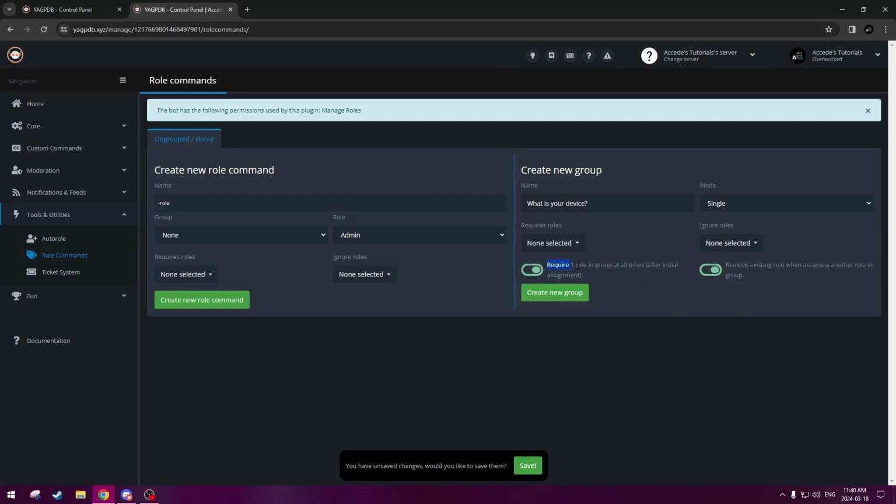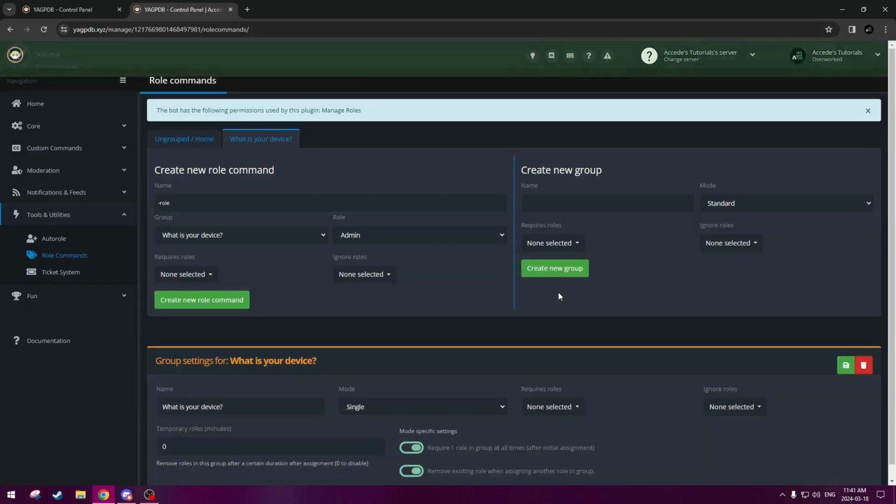We will turn both of these on. By turning the first one on, once they choose their role, they must have one. And by turning the second one on, it will remove the existing role when you're assigning a new one, so then they don't have multiple roles. And that's why we have the mode single on. So now let's go and create the new group.